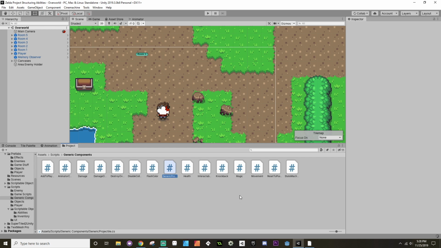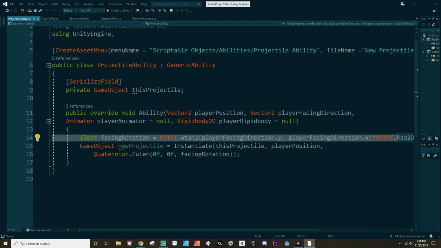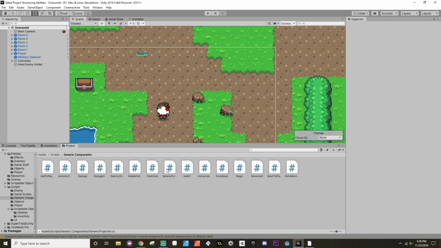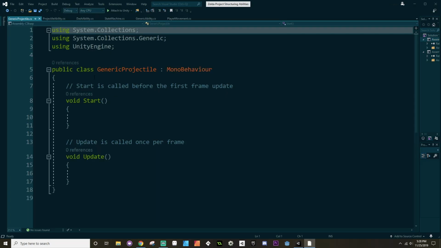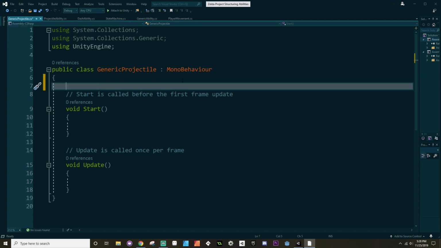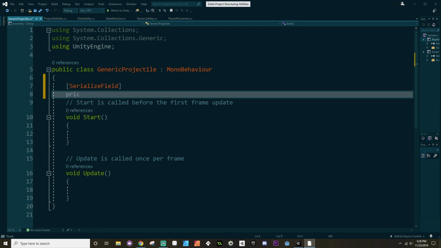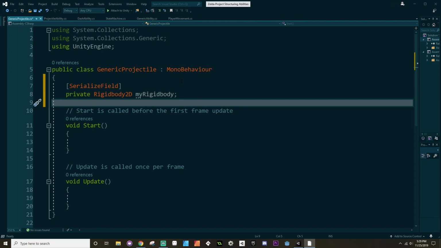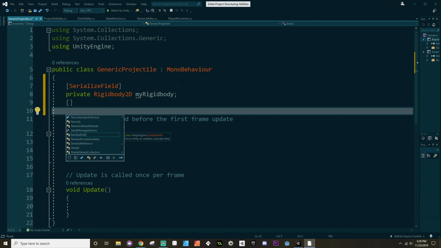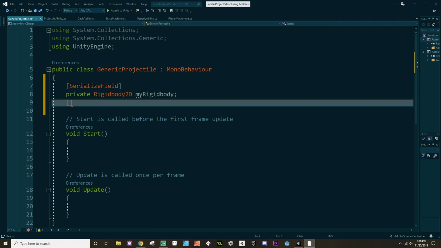So opening this up, what this is going to need to have is access to a rigid body. And it's going to need a function that sets its velocity. So I'm going to set this to have a serialized field, and this is going to be a private Rigidbody2D, and I'm going to call this my rigid body, and I want a speed. So this speed should be a serialized field as well.